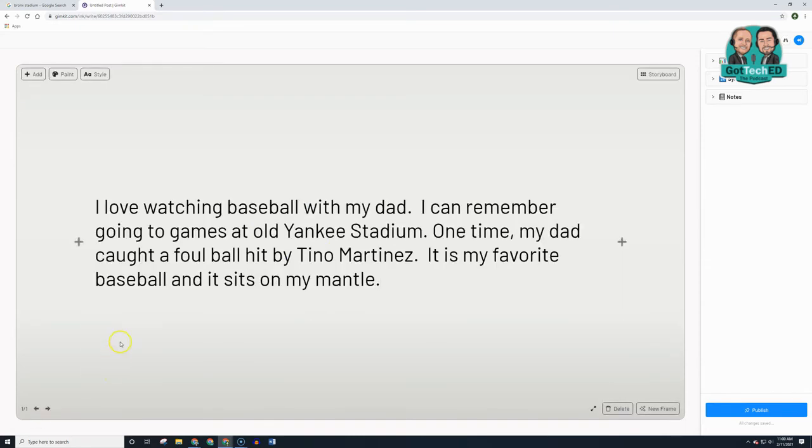Alright, so my favorite thing to do is watching baseball with my dad and going to Yankee Stadium, and I remember my dad caught a foul ball hit by Tino Martinez, which he gave me, and it's still on my mantle.